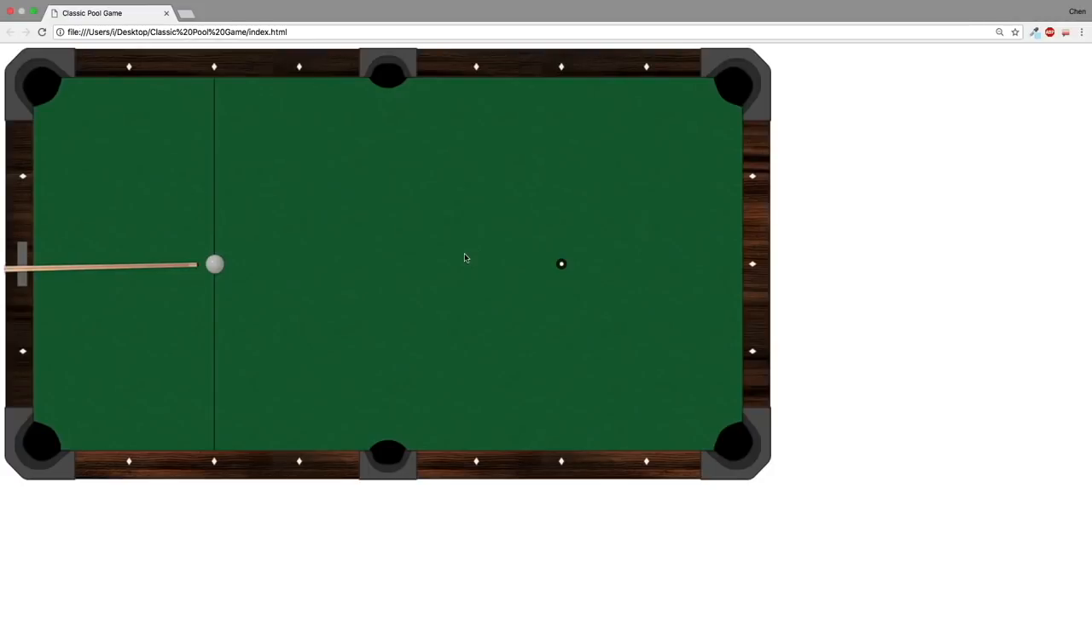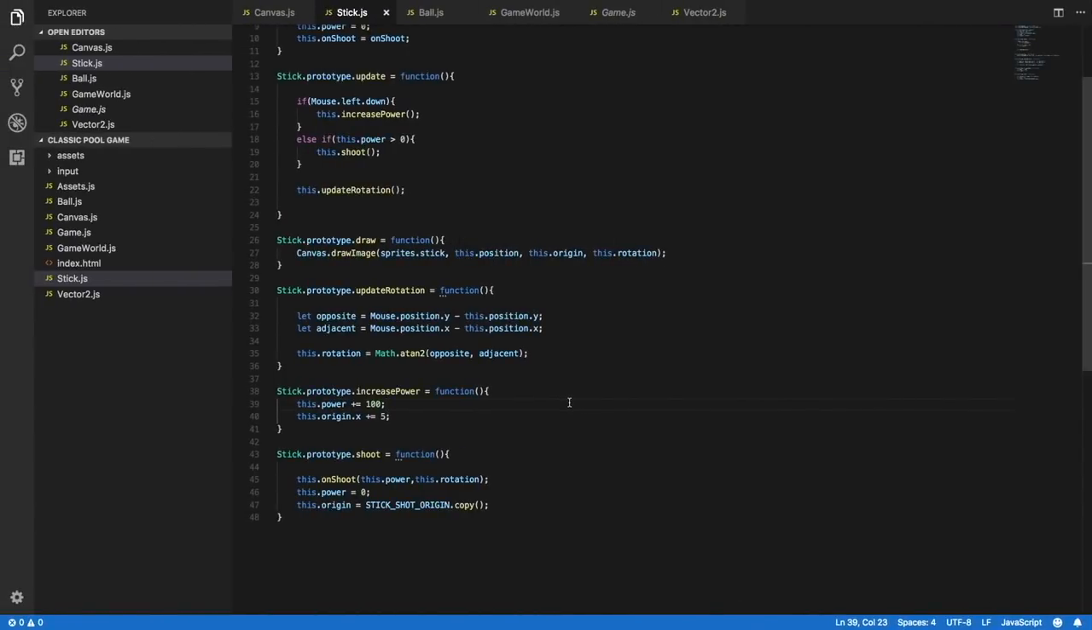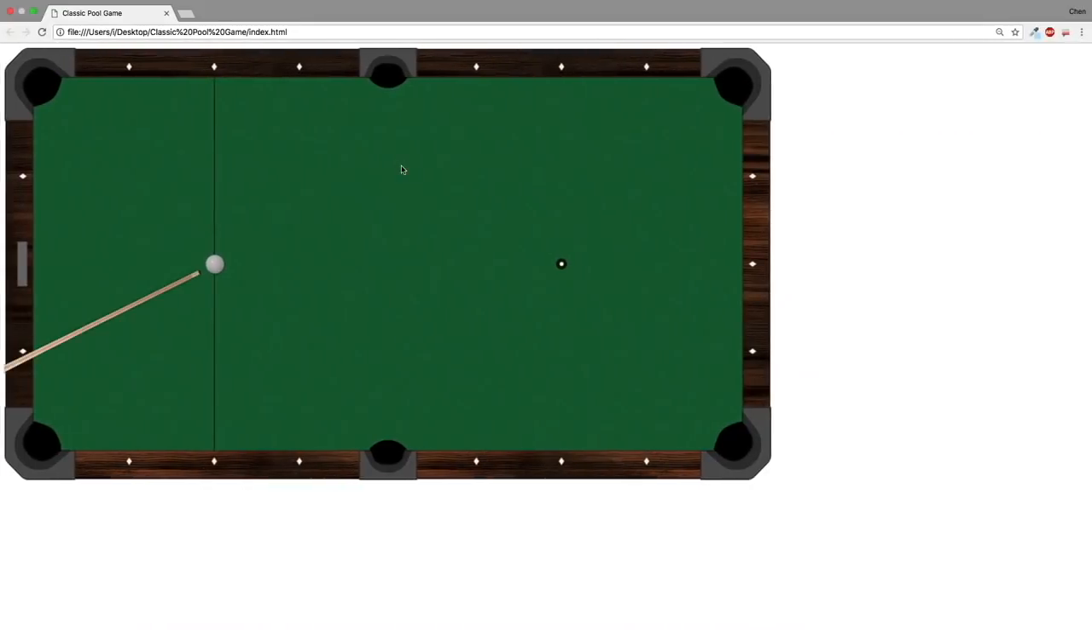Hi everybody and welcome to the second video in a series that shows you how to build an 8-ball pool game with JavaScript and HTML5. In the last video, we implemented the shoot method on both the stick class and the ball class, so that when we release the left button on our mouse, it will shoot the ball towards the position of the pointer. And we also display this shooting animation, as you can see right here on the canvas.